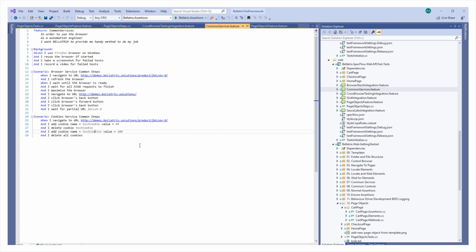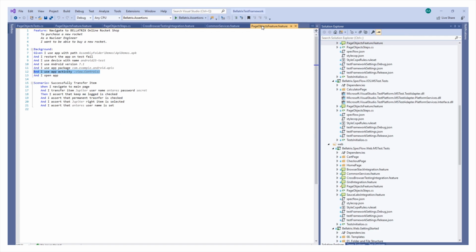The SpecFlow integration is available for all technologies: web, Android, iOS, desktop and API. For example, here we start an Android application on an Android 7.1 emulator. We strive to make the Gherkin steps almost identical for all technologies.